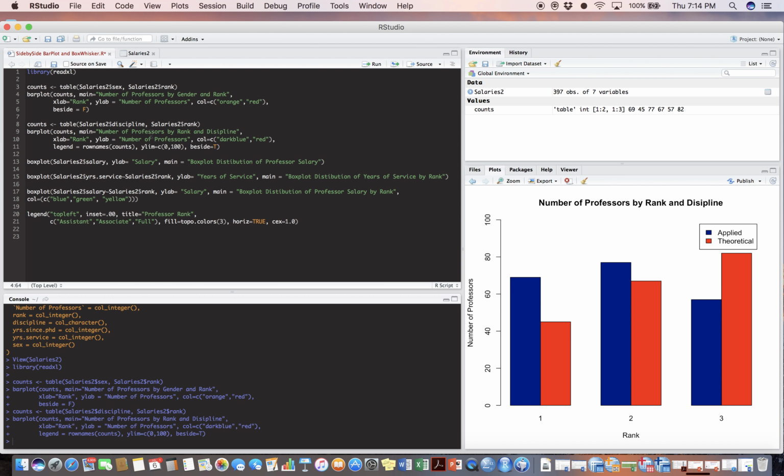Okay, so again, we have our similar setup where we've generated our table of values based upon the salaries 2 data set variables, discipline and rank.